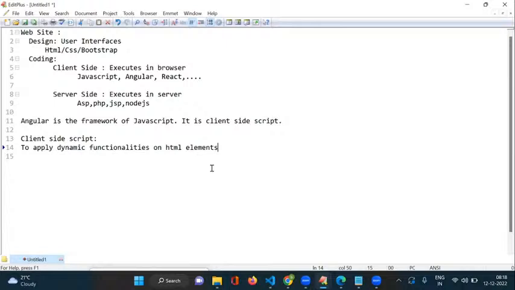One example I will show you, then you will get more clear in this point of view.